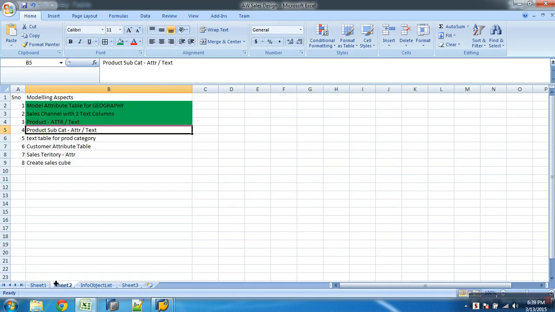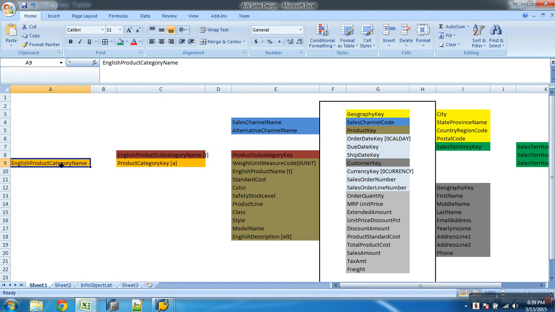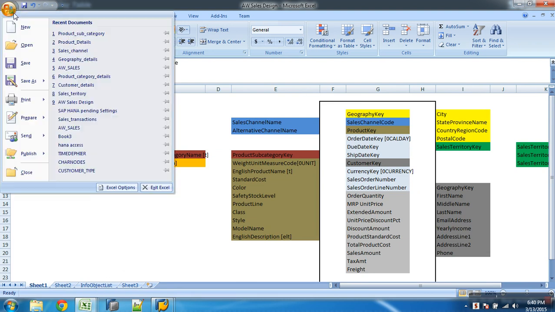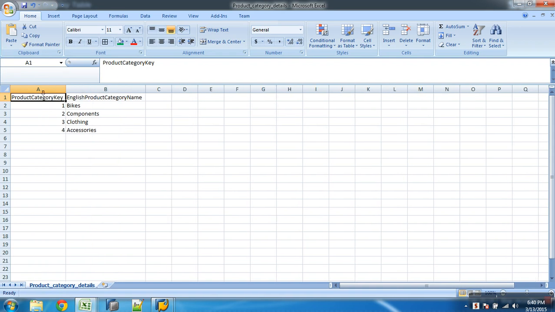So now I go to my sheet 2. So subcategory attribute and text are ready. Now let's look at what else we have. We have category key, and for this category key, the description is given in another file. We should have something like product category. So this will have only two things: product category key and the name of the product. So can I just maintain all this and send it into a text table straight away?